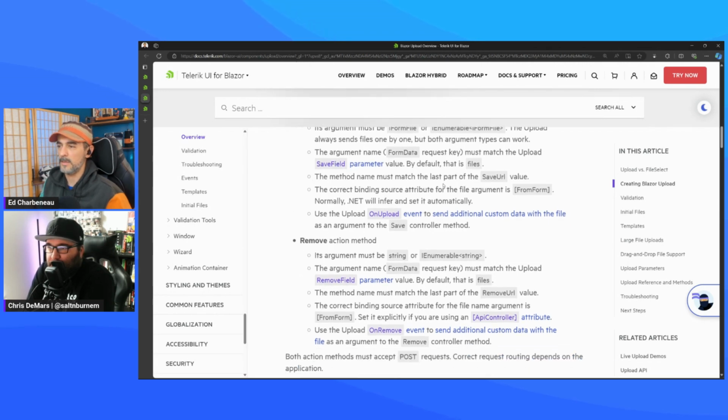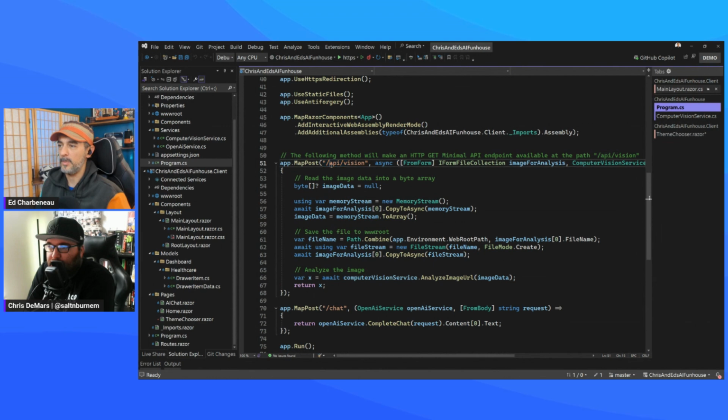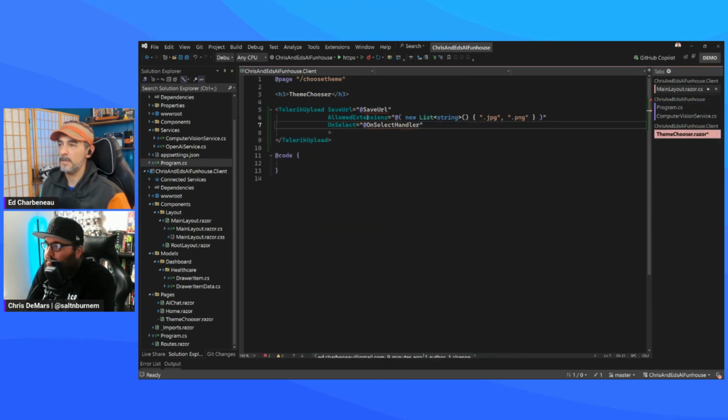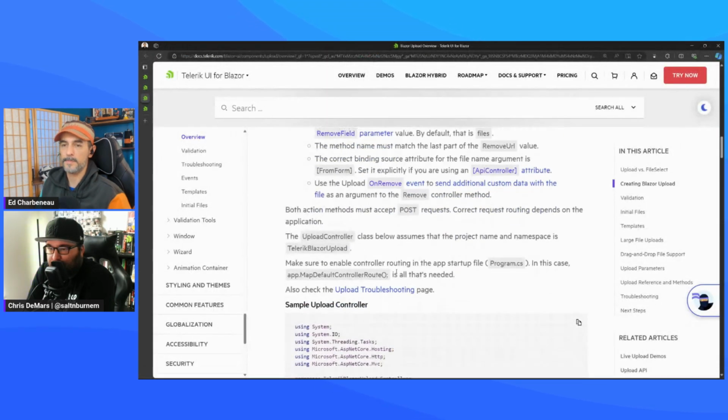We need to set the name of this API. So we're going to go out to API Vision, and on our front end of the house here, our save URL should be API Vision. And I'm trying to remember if we need that select handler or not. That's what I was looking for.